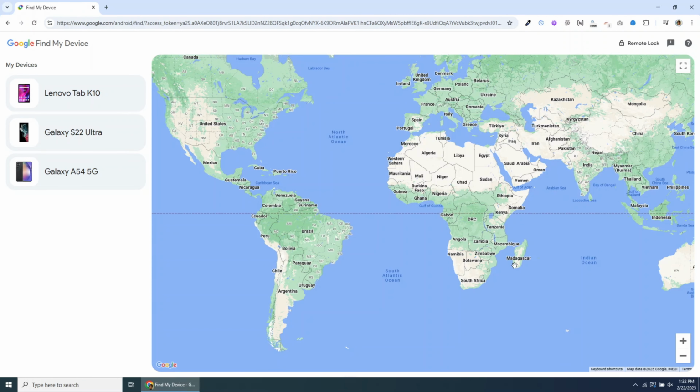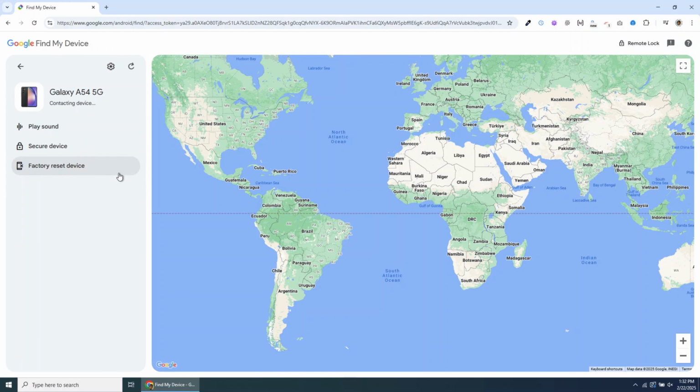Once logged in, you'll see a map. I have multiple Android devices, all connected to my account. In this example, I need to recover my lost Samsung device. Click on the phone you need to recover.